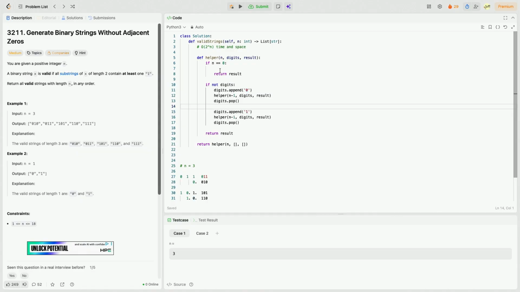Now, in this case here, what we do is result.append digits. Well, we have to turn it into a string, so we can do that with join in Python. Join digits. So that'll create us a string from all of the characters in the digits list. And then we just return that.